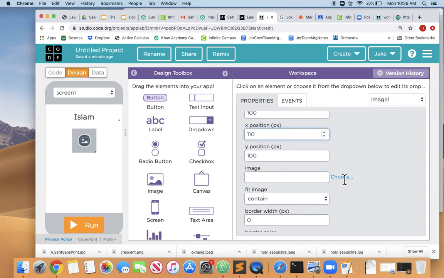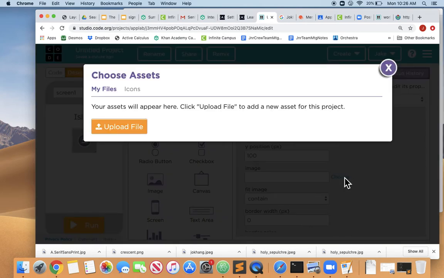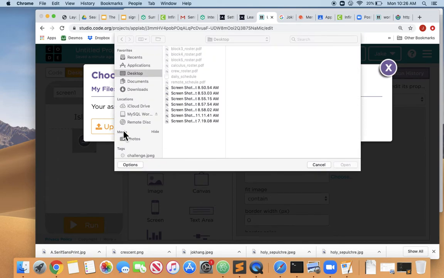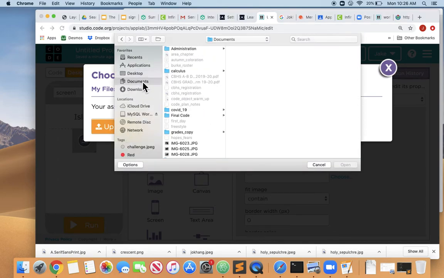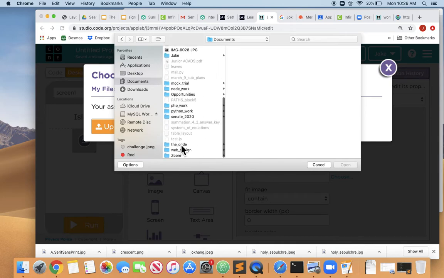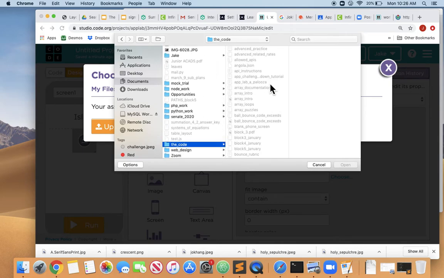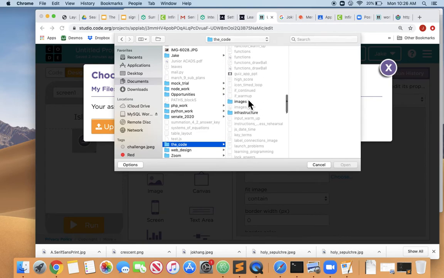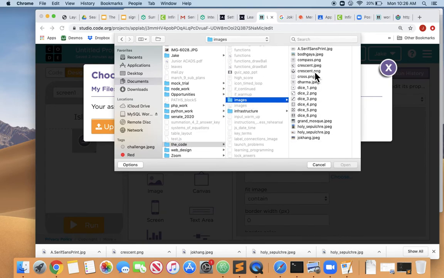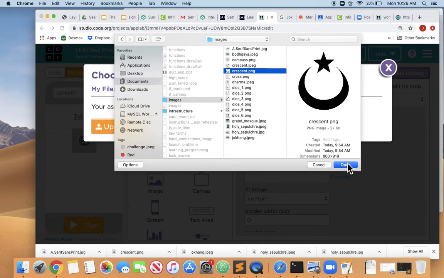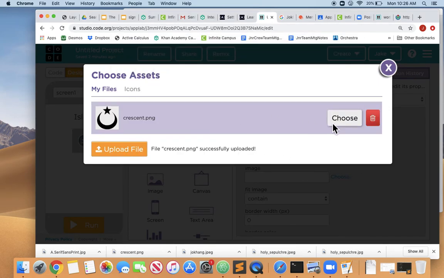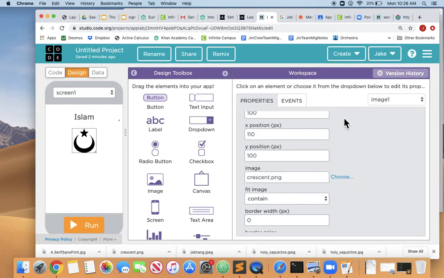To get it into App Lab, we can hit Choose on this image property. Then we can upload files, and we can go to our image folder, and we can find the image we want. And so let's use crescent.png, and we just click on that, and then it uploads into App Lab, and we'll choose this asset, and there we go. And notice what fills in the image property. The file name, crescent.png, is what fills in the image property, and we've loaded an image to our screen.